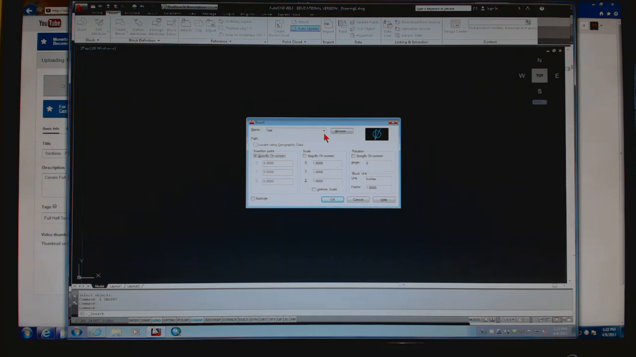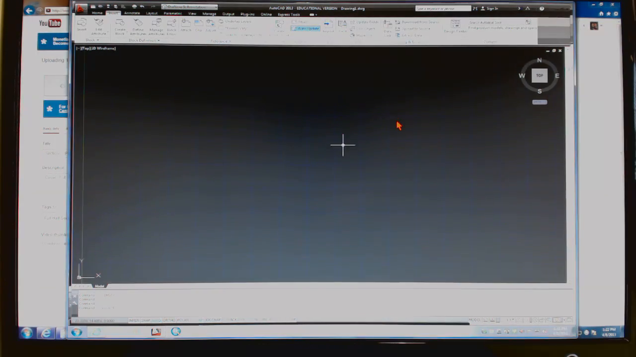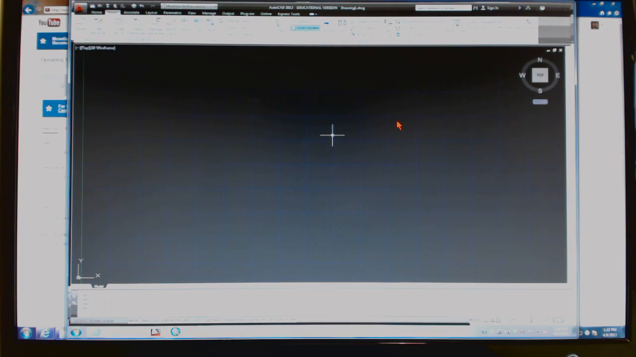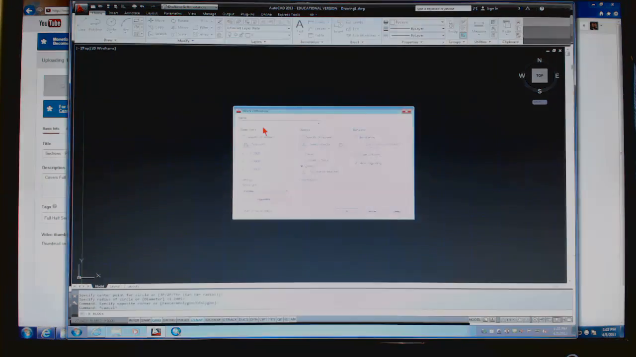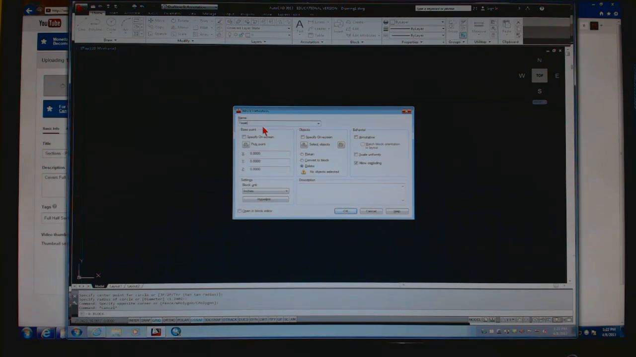Now, what if we had multiple blocks? I'm going to go ahead and create another one real quick. I want this one on the 0 layer. Set it back to the 0 layer. New block. Call this one test 2.